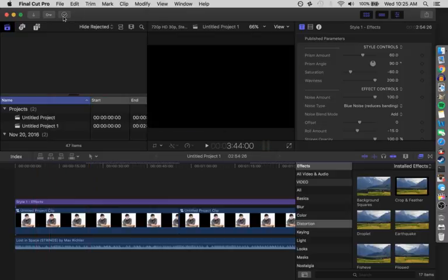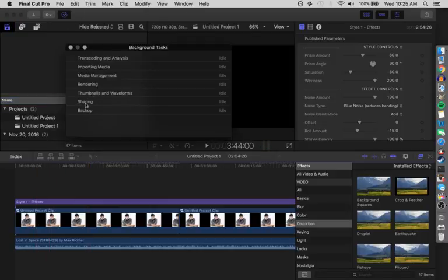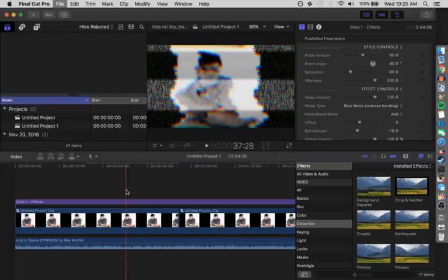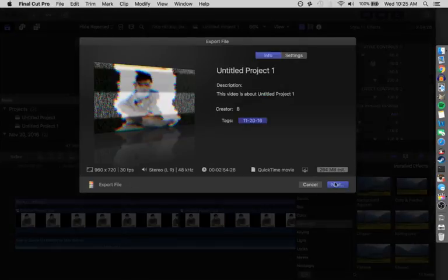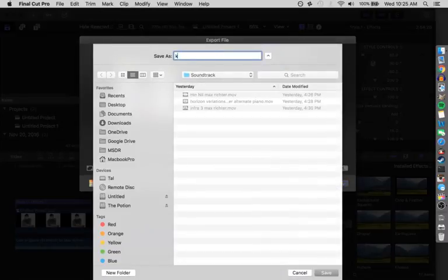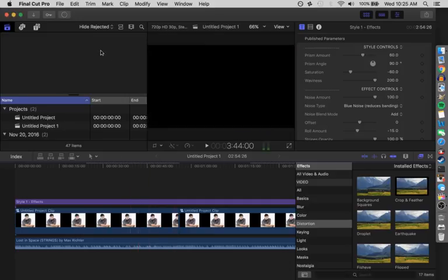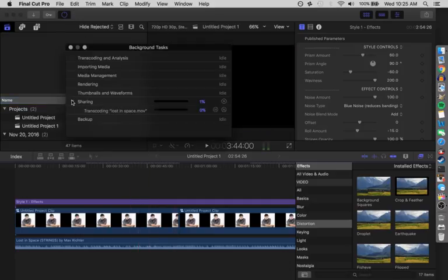Anyway, so as you can see right now, we have nothing in the sharing or rendering or anything. So I'm just going to hit Command E. I'm just going to title this, name the song, which is Lost in Space. Okay, now you can see that it is now transcoding. And it's only one line because it does transcoding and then it goes to sharing after that.